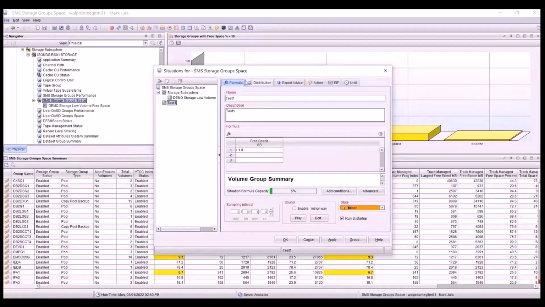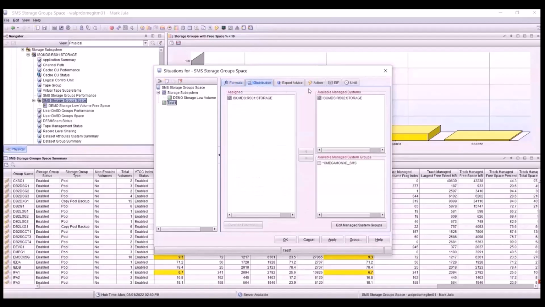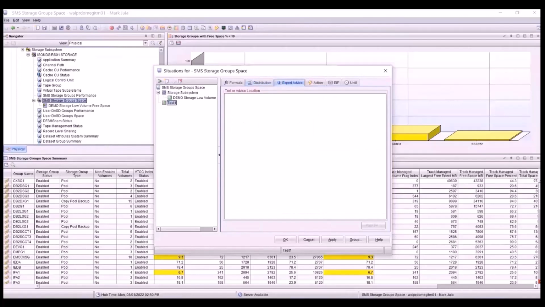This next tab up here is your distribution tab. The default says I'm on RS01, so this is what I'm creating the situation for. If I wanted to add RS02, which I don't, we'd highlight it there and then click on that arrow and bring it over. Now, expert advice. This is where you can put information, like a playbook for operations that they can look at, or any kind of information you want. You can also put in a link here. I just put in a link to go to Google, so you will see what happens whenever this thing gets kicked off.